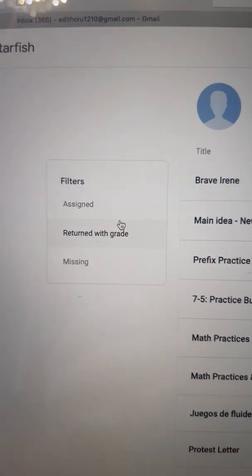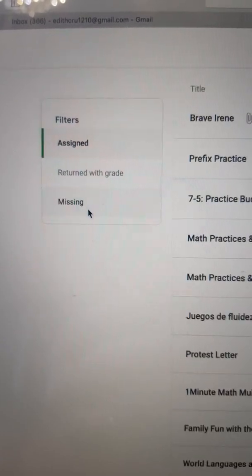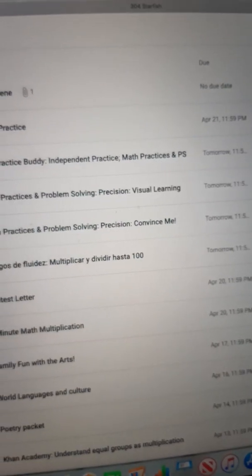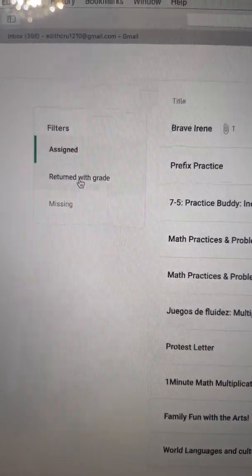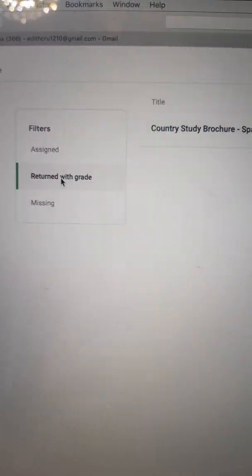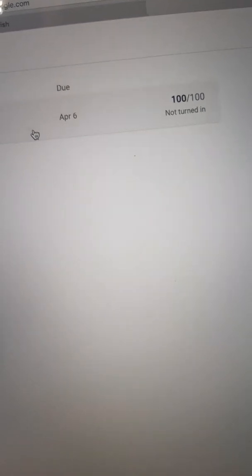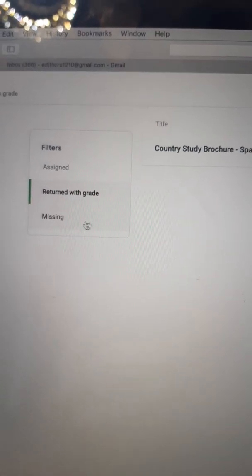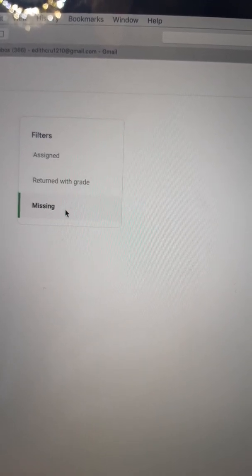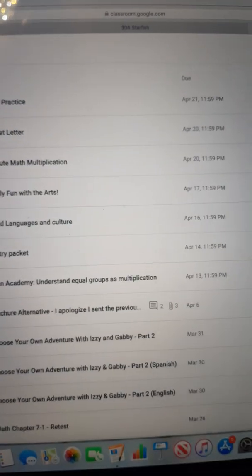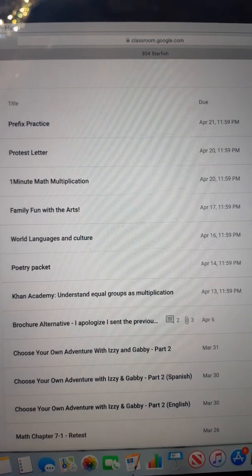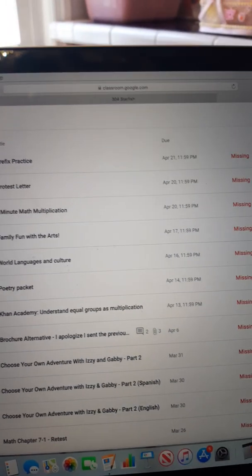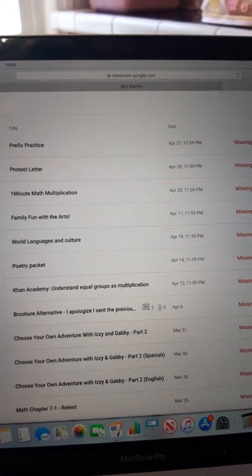If I go back up where you see assigned, that's where we're at now. That's showing me all the assignments that I've been given. If I go returned with grade, it will show me all the assignments that have been graded. So I received 100 on the brochure. And then if I go to missing, it's the assignments that I haven't submitted yet. So it's the assignments that have not been completed.